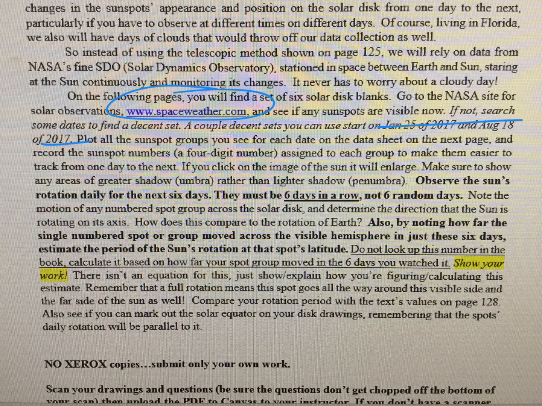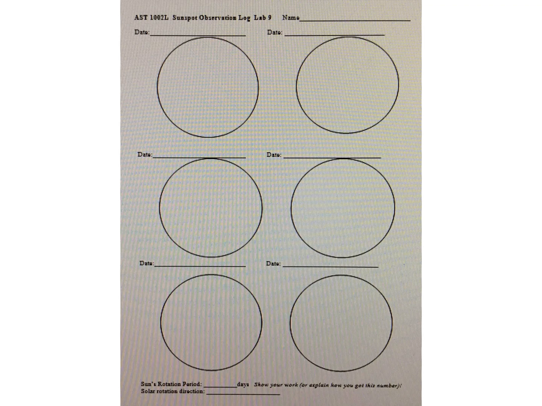You will be drawing sunspots for 6 days in a row to determine in which direction and how far they move over time. The series of 6 circles on page 2 is where you will draw your spots. Each circle represents the Sun. If I were to draw the set from 1101 that I showed you earlier, this is what I'd have to do. First, write the date.